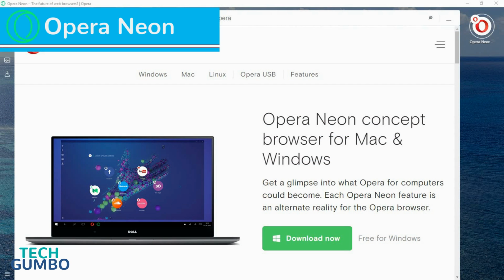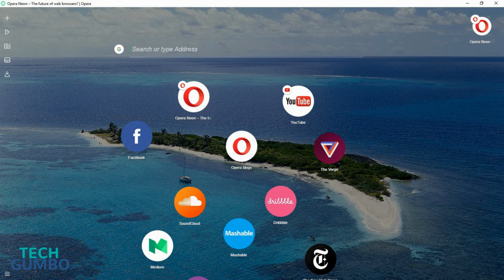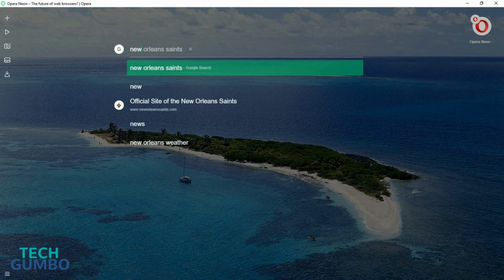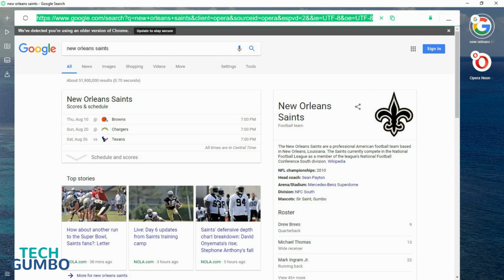Now for an experimental browser, Opera Neon, released in 2017, is the coolest looking browser I've ever seen. It sports a unique user interface, along with some interesting features. The search and address bar is also in a different location. I'll do a quick search here for the New Orleans Saints and just open up a new tab. When you've opened a page, a tab bubble appears to the right of the browser.